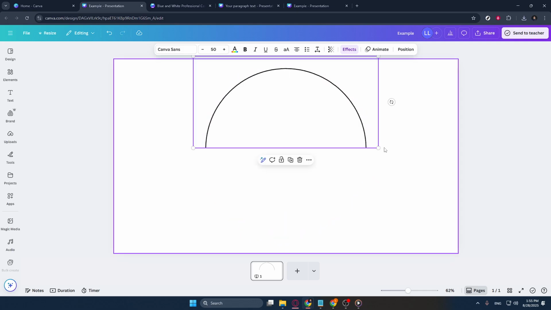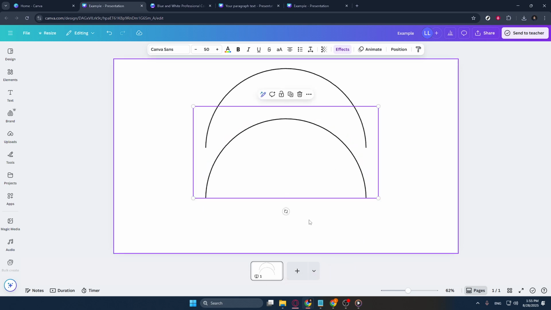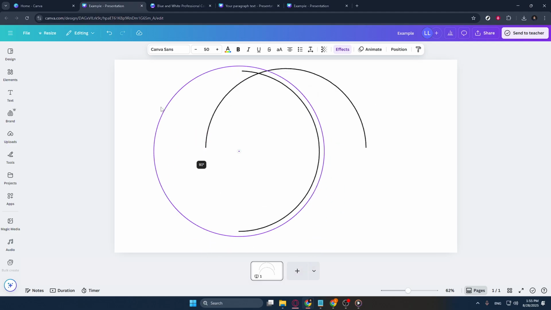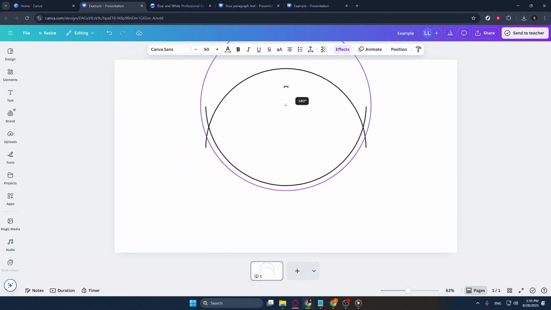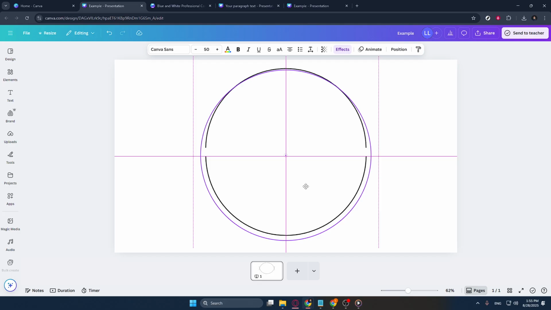This simple yet effective technique can be applied wherever you need a touch of elegance in your design work. Remember, mastering these small tricks can vastly improve the visual appeal of your projects. That wraps up our tutorial on creating curved lines in Canva.